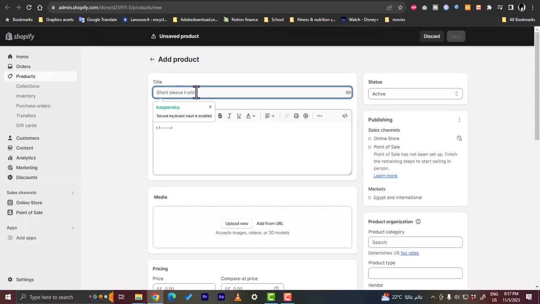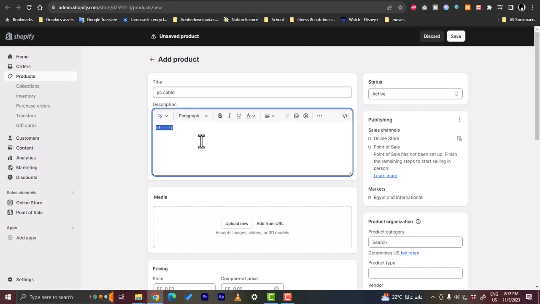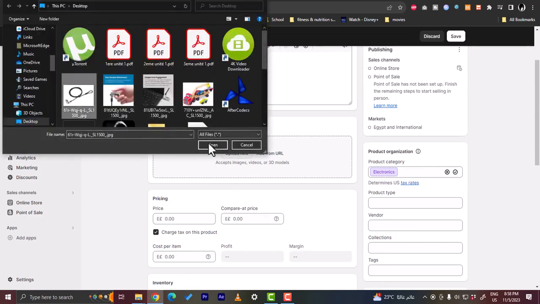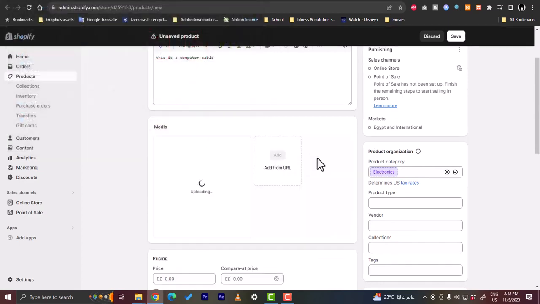Okay, let's create a simple product, a PC cable. This is a computer cable, and you can also edit the description, like the style and everything, as well as photos, links, and so on. So here you upload photos. Let's add this photo of this cable right here.